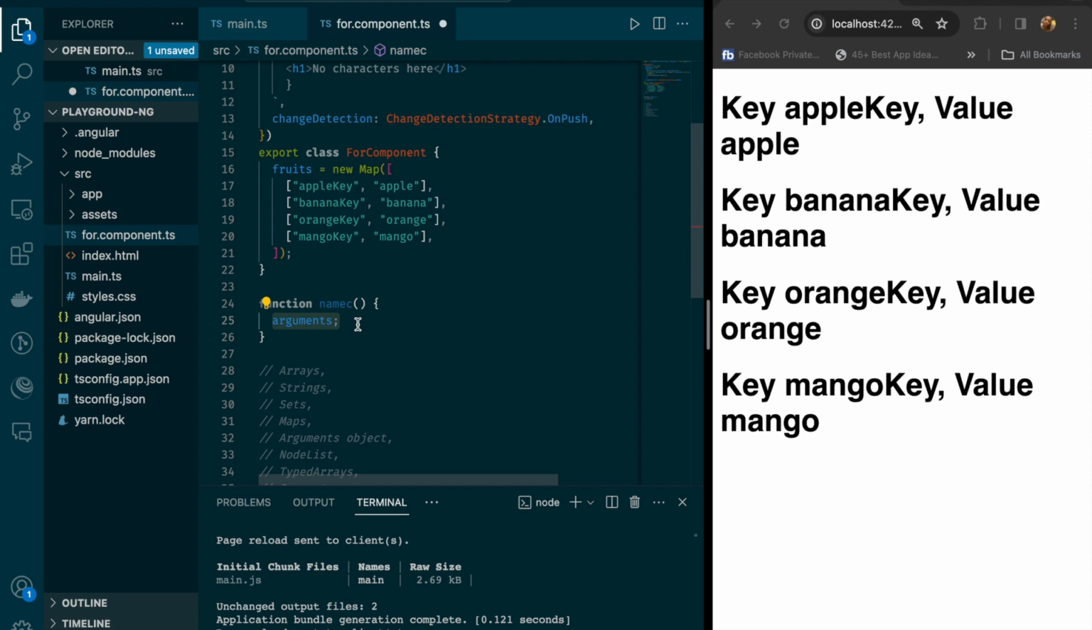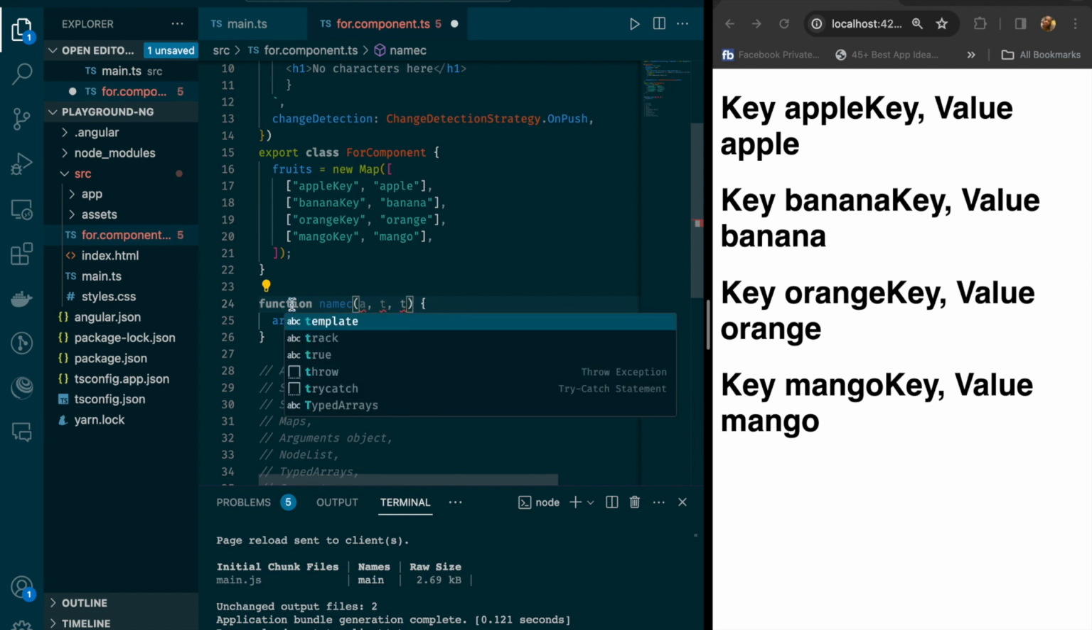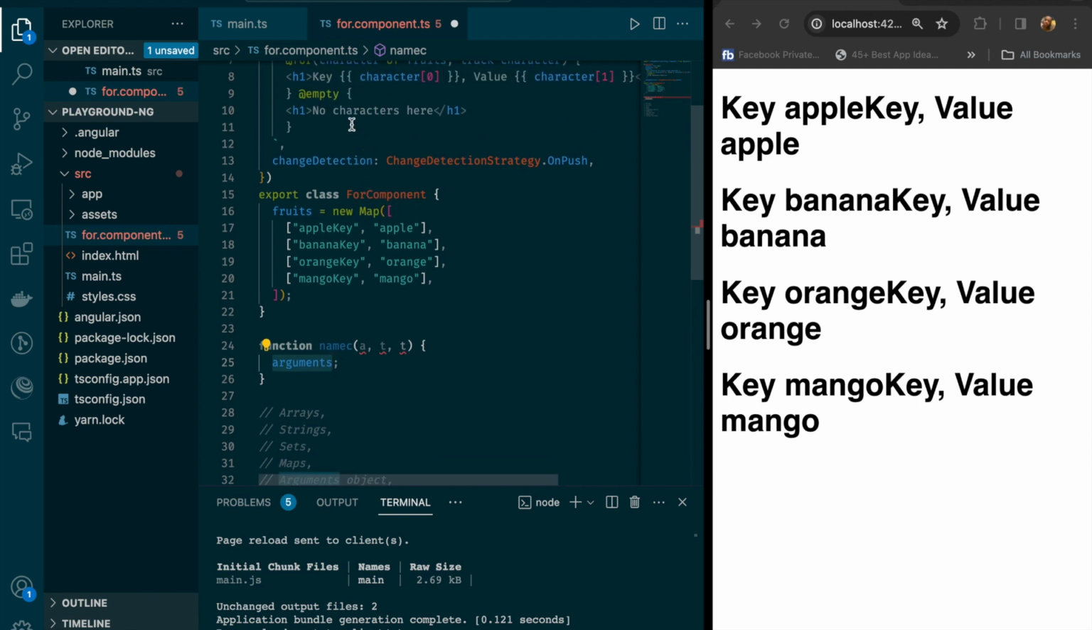Now this contains, in an array-like indices, all the arguments being passed to the function. So this is also an iterable, and we can iterate over it using the @for control syntax. But we cannot really access the @for control syntax inside it, so we can skip it.